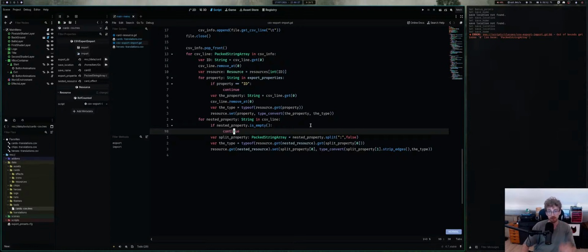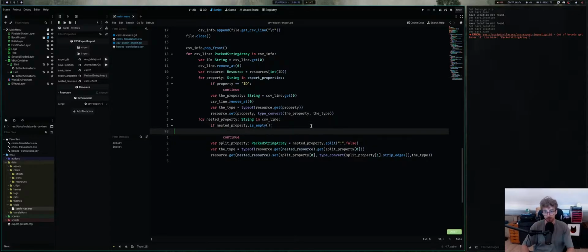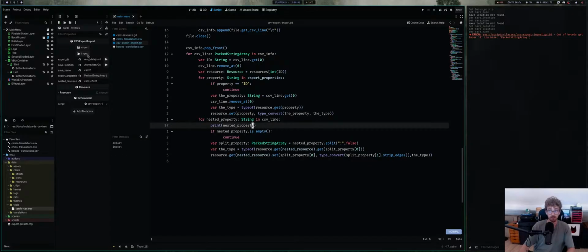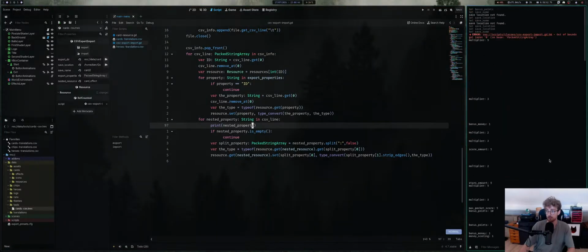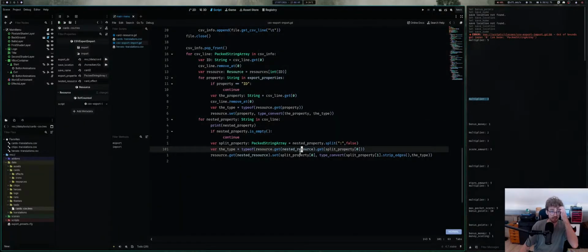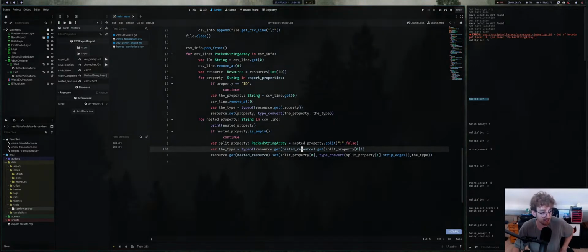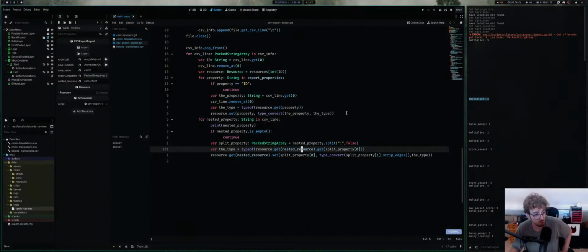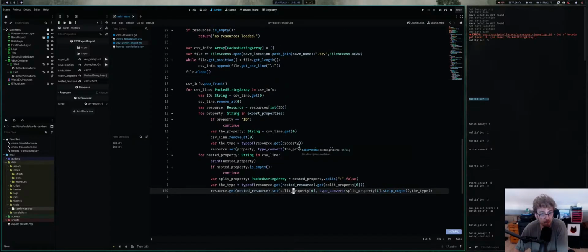Why? And what if I do here? Wait. Print nested property. Five multiplier 3. Okay. But they didn't set it for whatever reason. Oh, I need to save it still. Okay. Yeah, I forgot. I need to still save the resources. That sucks. Does that work for the test run I did for whatever reason?